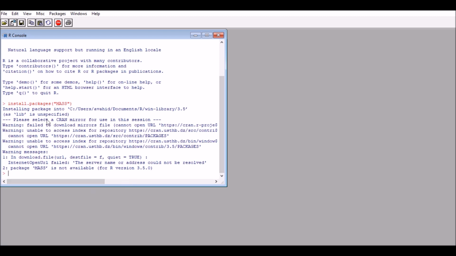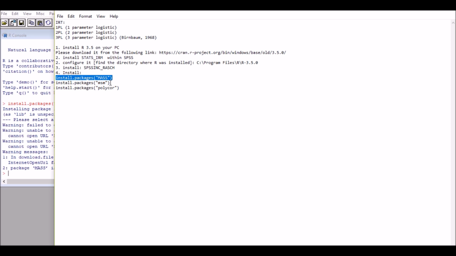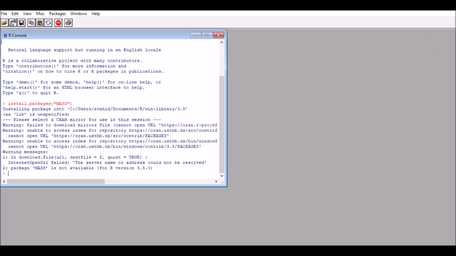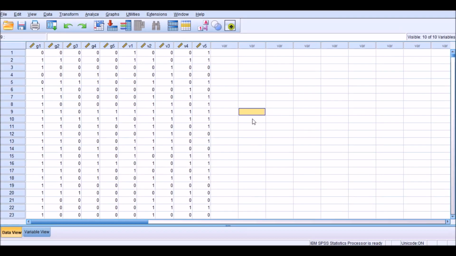Okay, since I've already installed this, I got this sort of error message, but it should be fine. And the rest of them are going to be installed in the same way. You just copy and paste it into the R interface and press enter, and you will install them. After doing this installation, then we go to our SPSS.